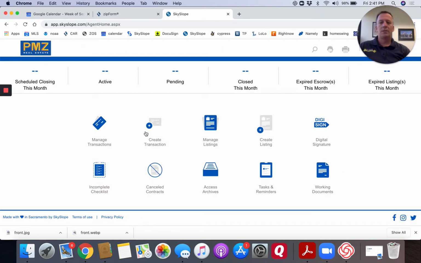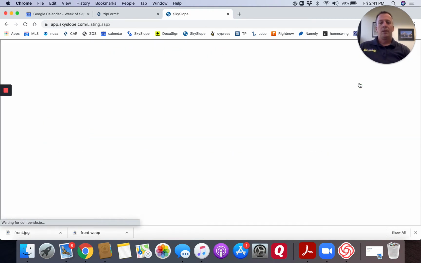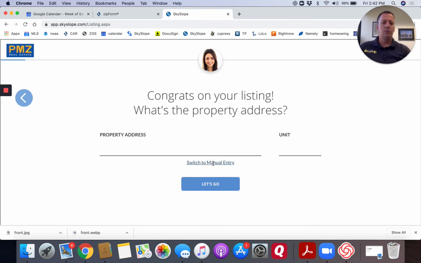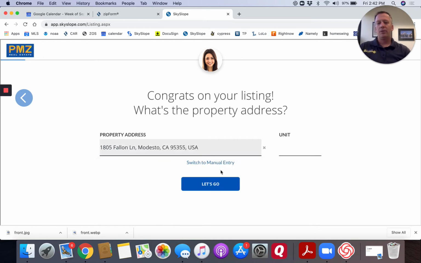On the listing side, the same thing happens. You would go into manage listings, you'd create a listing, and here again, our lovely assistant, Sky, we'll call her, walks us through the process of creating the listing. So you click on it, the first thing you do is enter the address, and then it gives you options for it. This is where I used to live, right there, and then you could just go, let's go, because the property was seen, and you get started with entering the listing.